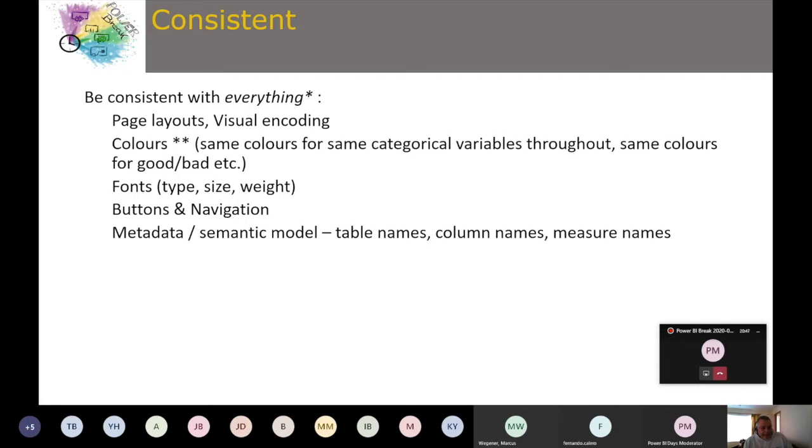And it just makes it even more difficult for the actual user to process. Fonts, in particular type size and weight, are really important to keep consistent. Buttons and navigation: again, we do have the ability to have buttons and navigation within Power BI and within other dashboard tools as well. Make those consistent.